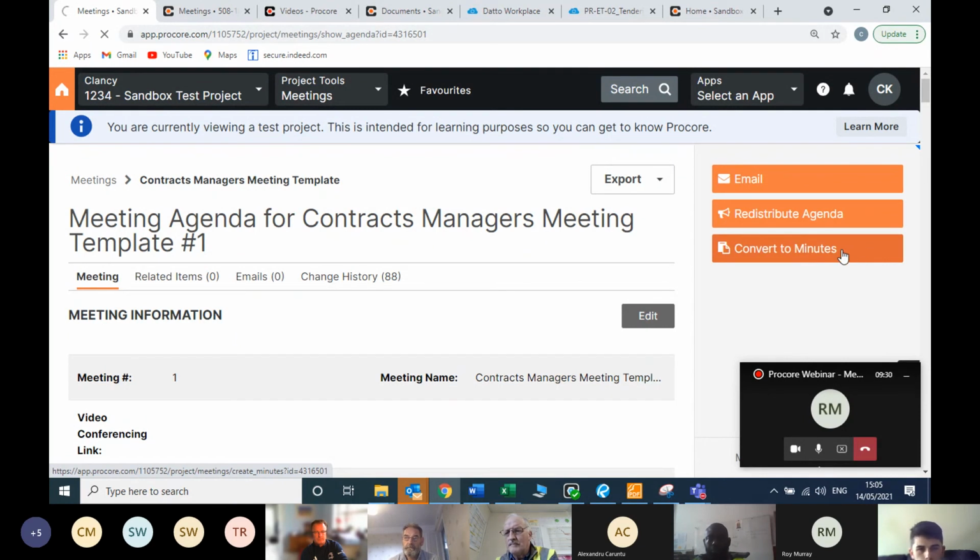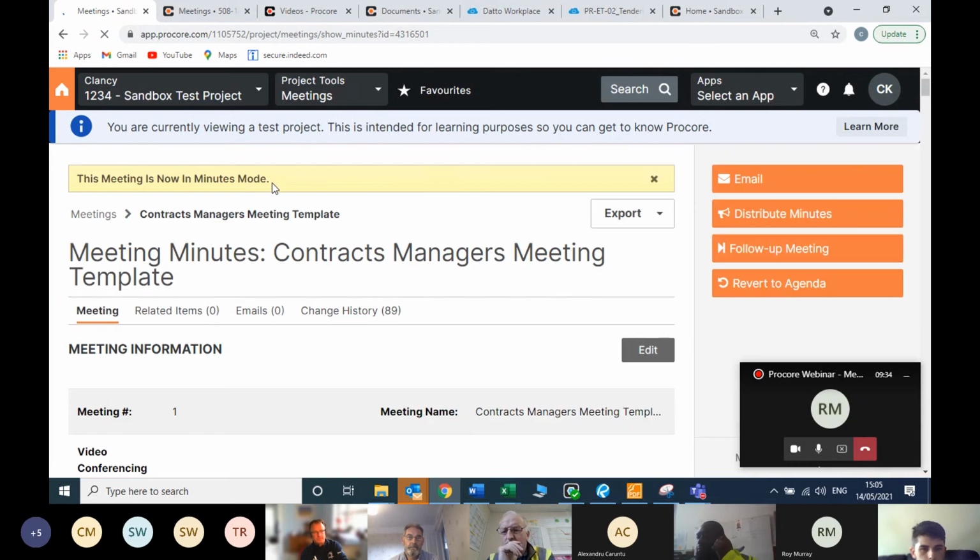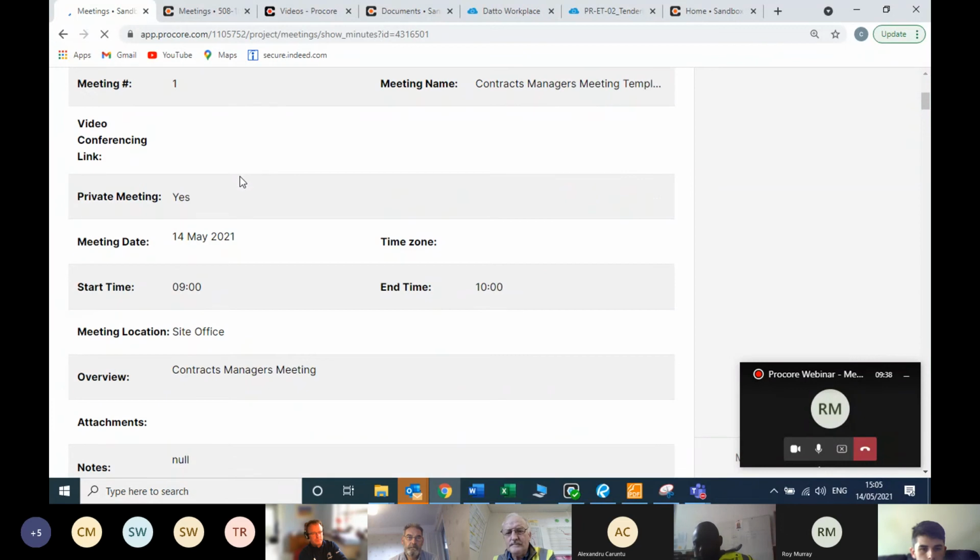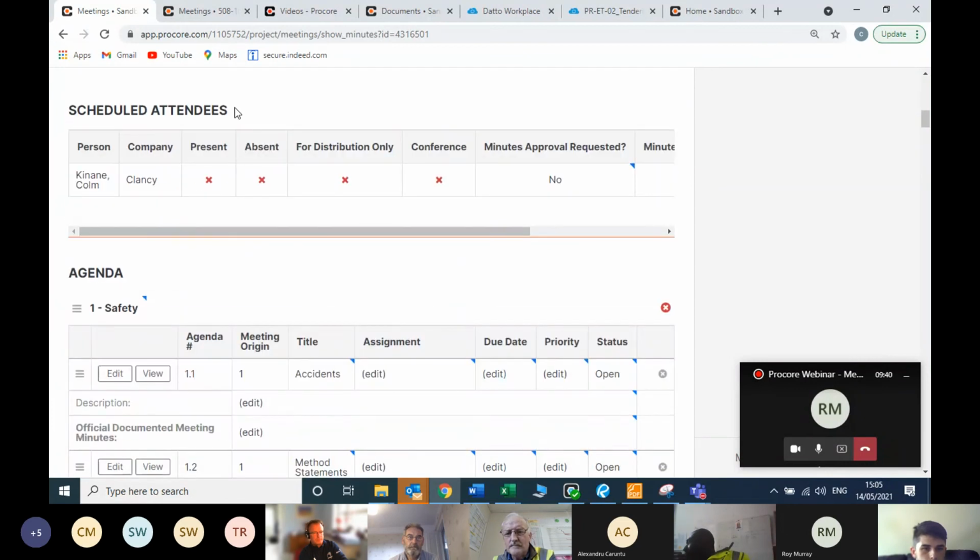So this will bring you onto a new page. So you'll have your notification to say the meeting is now in minutes mode, and you're just scrolling down here. So you want to tick off your scheduled attendees if they're present or absent. So present or absent, you just tick the box here, it'll turn into a tick, green tick there.